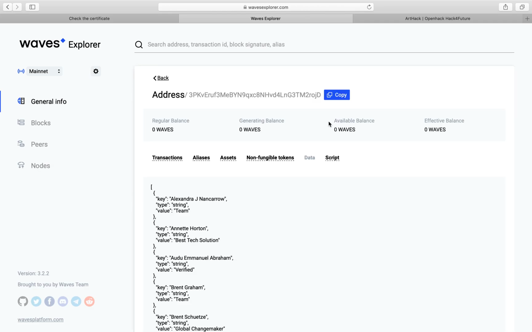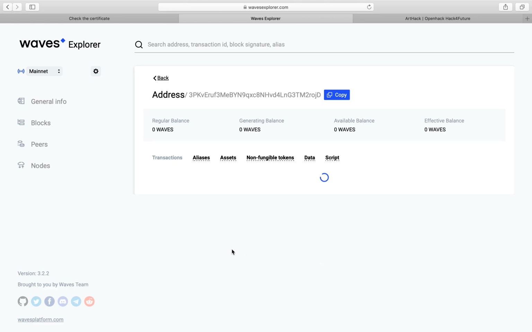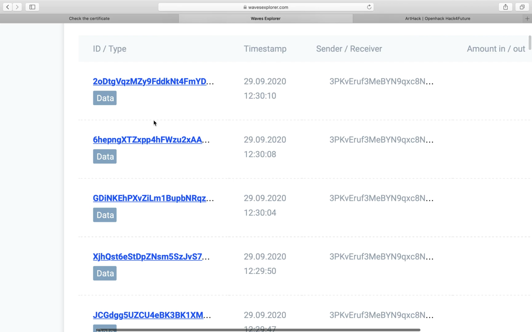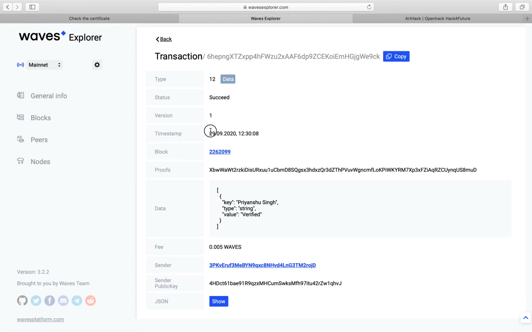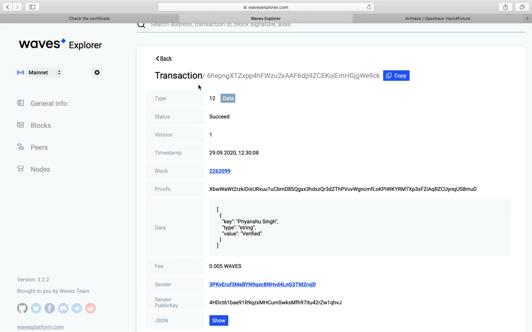We can even go deeper into the Blockchain Explorer. Here we see the interface of blockchain transparency and we see the whole list of members and, what's most important, the issue date of each certificate. It's called a transaction. So for example, here we see a transaction from the 29th of September, and this is one of the winners in the Hack for Future hackathon. This tool is called Waves Explorer. We will come back to it a bit later.